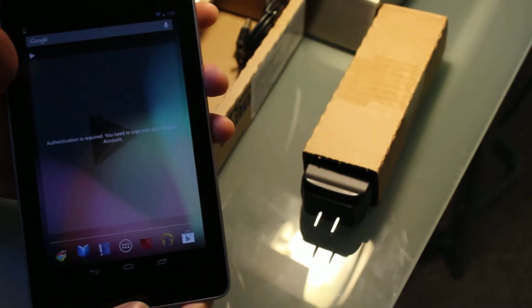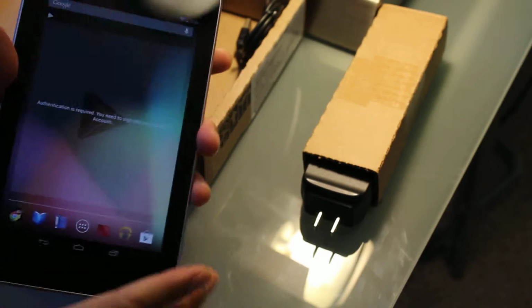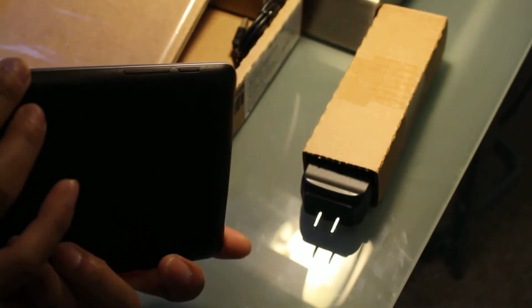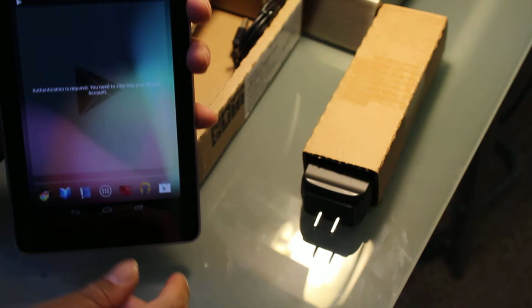Alright, so I told you I was going to show you guys how to factory reset it. I guess there's a few ways. One's with holding down a combination of these power and volume buttons. But when I went to google.com, this is what they said to do.